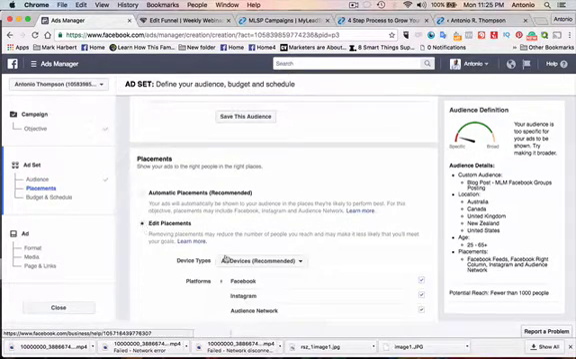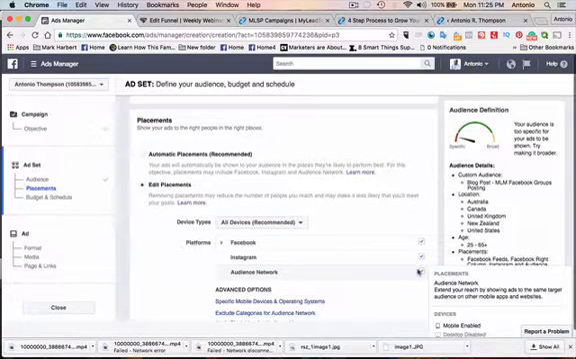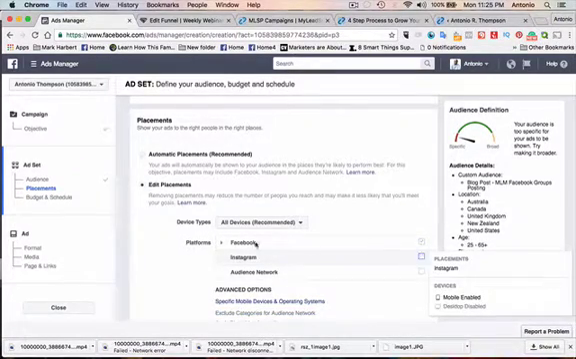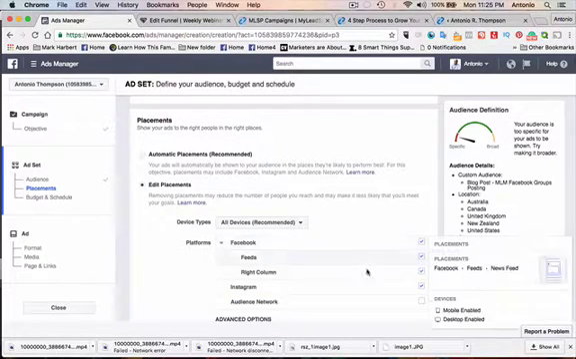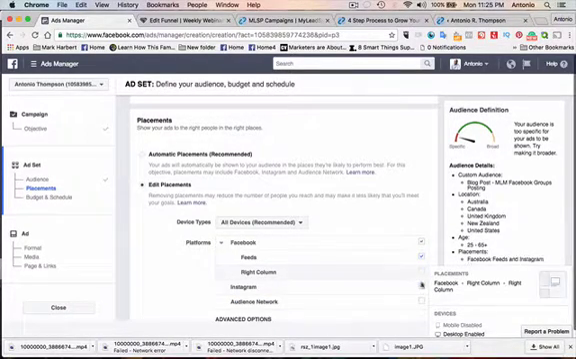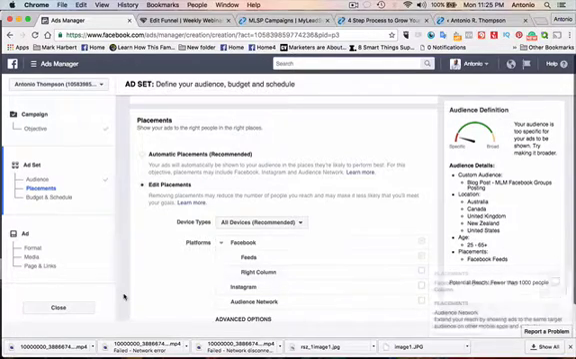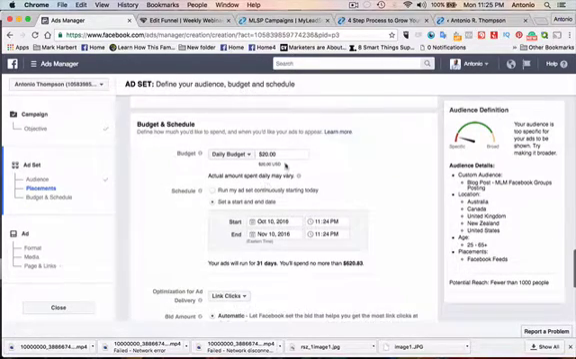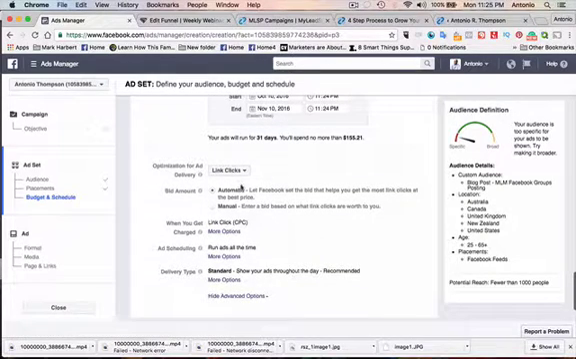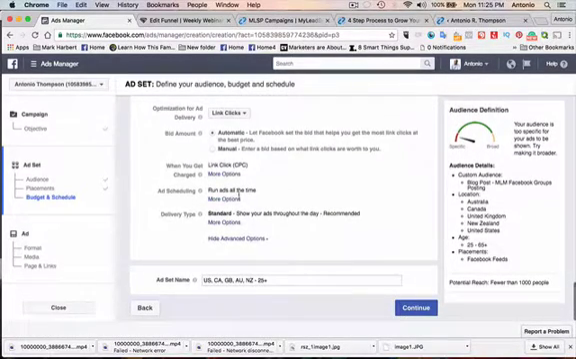We'll edit placements and just do it only in the news feed and the mobile and desktop news feed. We'll set a budget as we normally do. We're going for link clicks. Then we'll just name this ad, right? So blog, MLM groups, retarget, right?